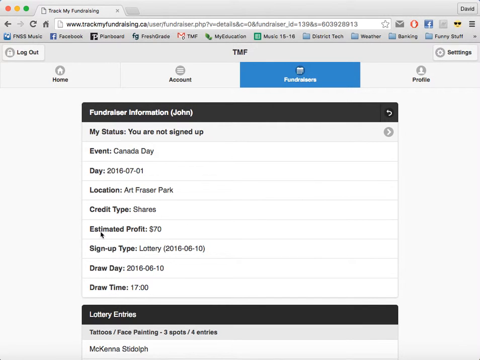So what that means is you're going to enter your name into the lottery and hopefully be selected to participate in the fundraiser. The reason we do that is because a lot of fundraisers we do only require a certain number of students. So for example, if we're doing a busing event, we don't need 20 students, we only need 5. You enter into the draw to have your name selected to participate in the event.